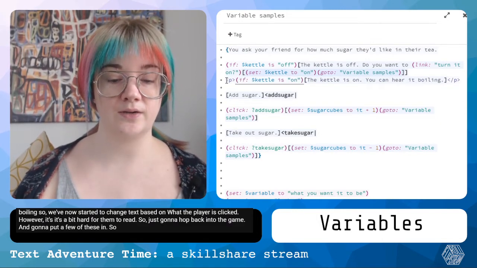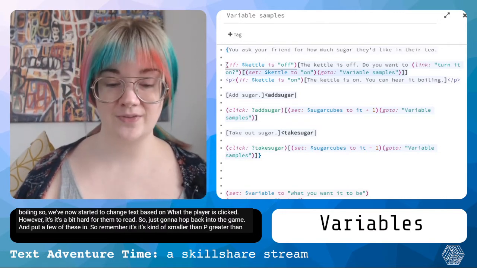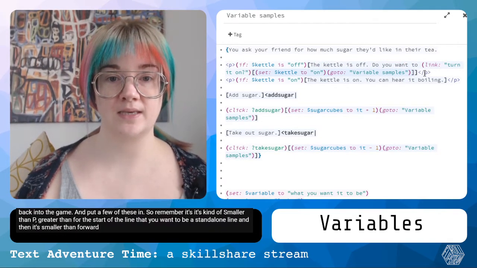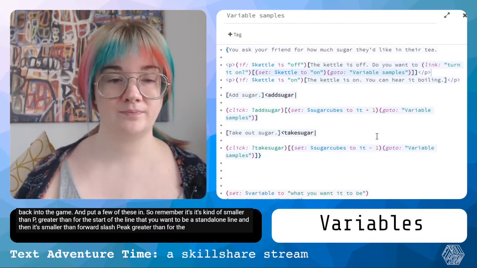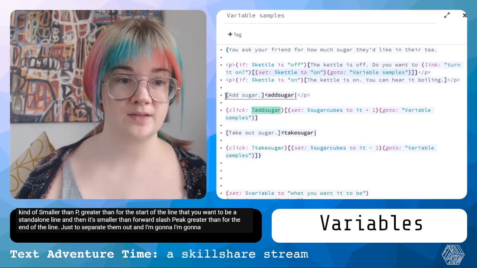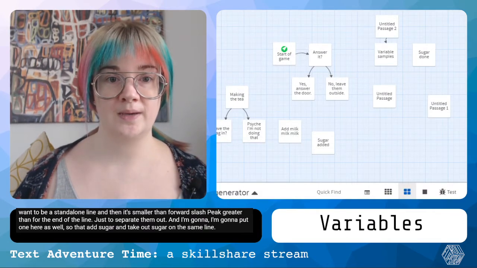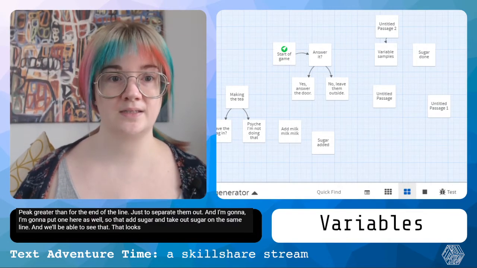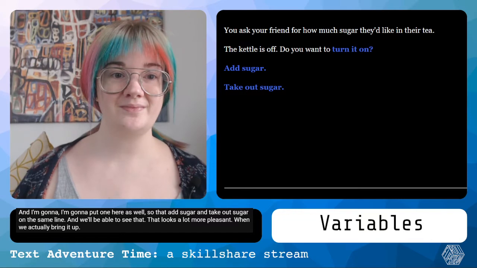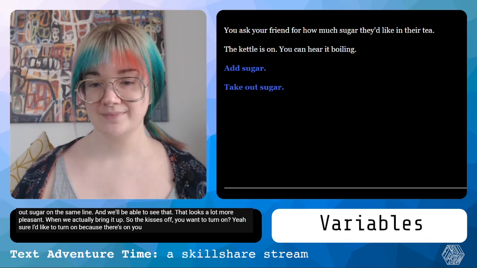Remember, it's smaller than p greater than for the start of the line that you want to be a standalone line, and then it's smaller than /p greater than for the end of the line, just to separate them out. I'm going to put one here as well, so that add sugar and take out sugar aren't on the same line, and we'll be able to see that that looks a lot more pleasant when we bring it up here. So the kettle's off. Do you want to turn it on? Yeah, sure, I'd like to turn it on. The kettle's on. You can hear it boiling.